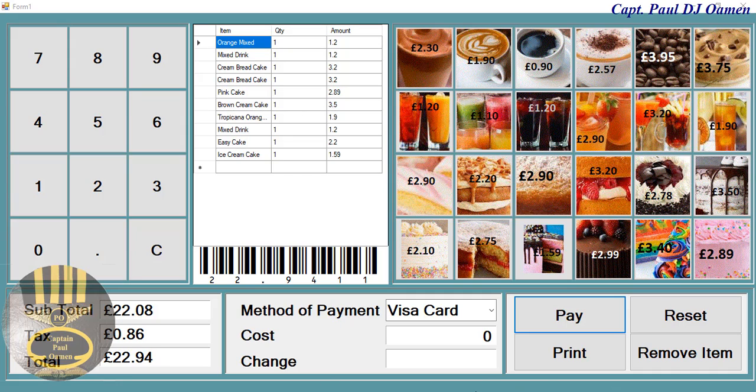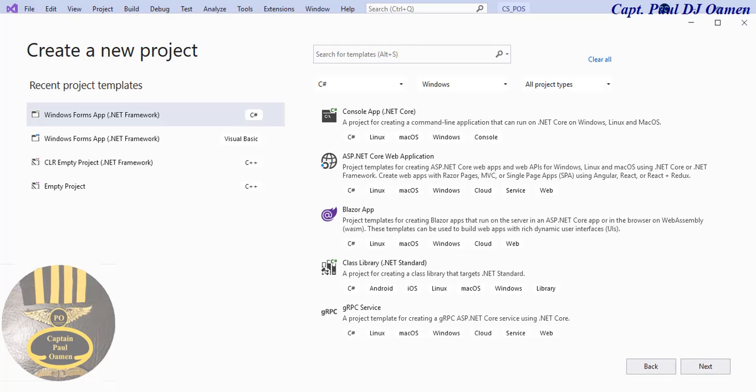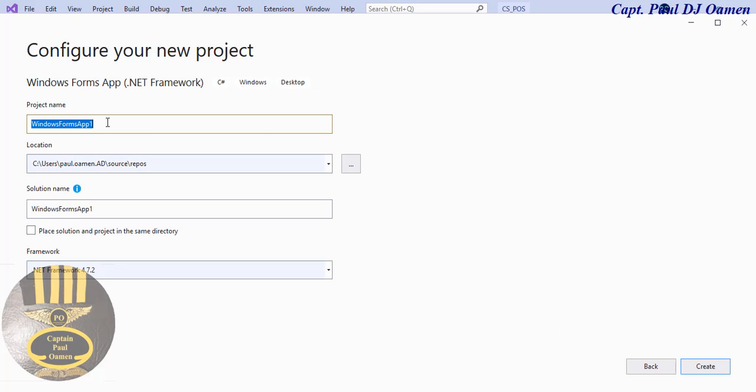Okay guys, let's start work with a new tutorial. So I'm going to close this and I'm going to then click on create new project. Okay, make sure C# is selected on the template and let's select next. And right there I'm going to give my project a name. I'm just going to call it CS underscore point of sales. There, just click on create.